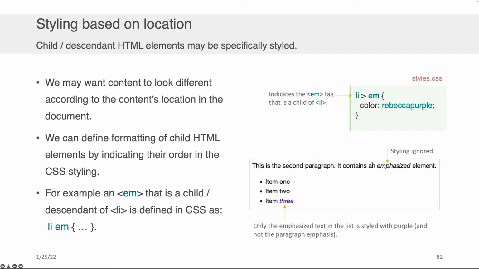Okay, you may want content to look different according to the content's location in the document too. So in the previous example, I said we may want to have two different kinds of definitions of a special class depending on where they're listed. We may also want certain kinds of styling only to happen under certain hierarchical conditions.